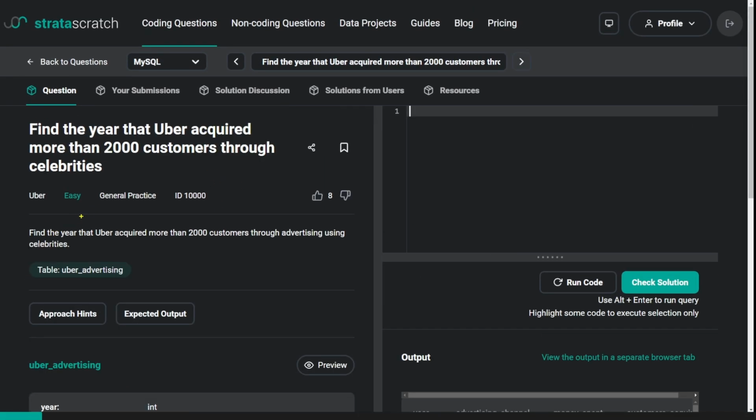Okay, guys, problem number 5 and the last one for today. Another quick one. Find a year. Uber. This could be a filter, but again, we have Uber here. So this is not a filter. Acquired more than 2,000 customers. That is definitely a filter. Through advertising, another filter. Using celebrities. We have 2 filters and we have to output just one thing.